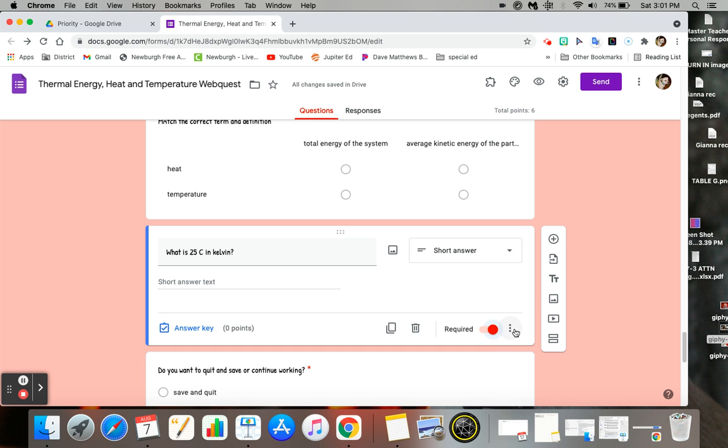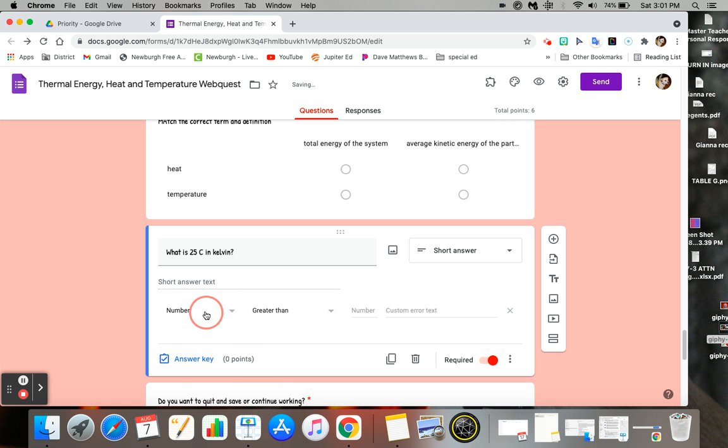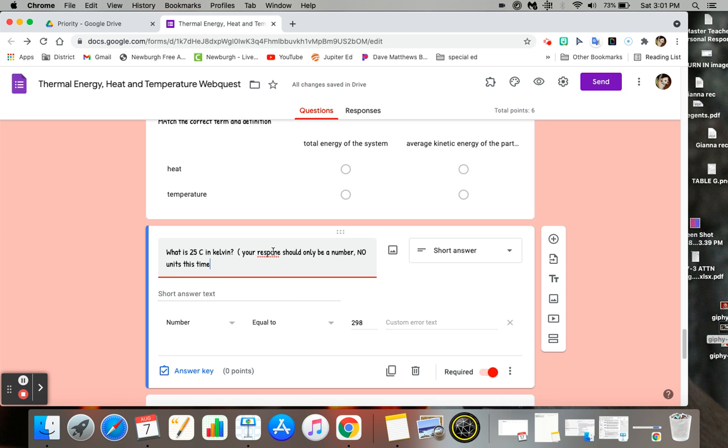And I'm going to just click on the three dots and response validation. So it's going to be a number equal to, okay, so 25 in Kelvin is 298. Now notice it's just a number. So I'm going to tell them that in the question. Your response should only be a number. No units this time.